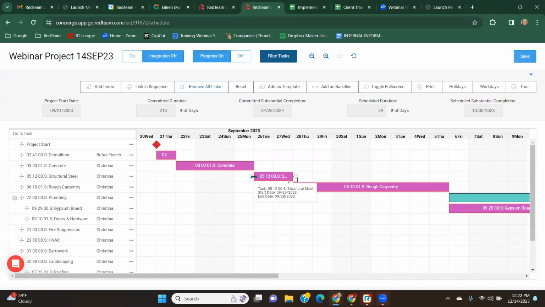So if I want to make this a start to start relationship, I can use the start of that task, so the left side of that box, and drag it over to that circle. And now we have a start to start. Again, it moved it over here without any consideration for the previous task because we don't have a relationship between this task and this one.